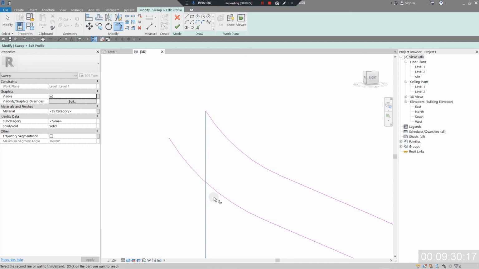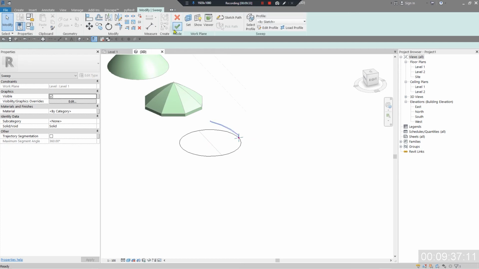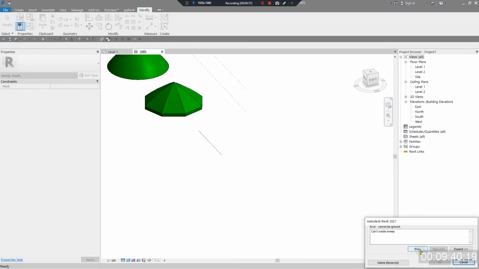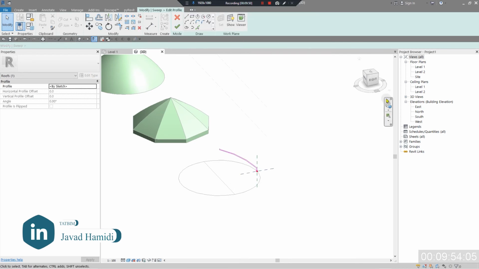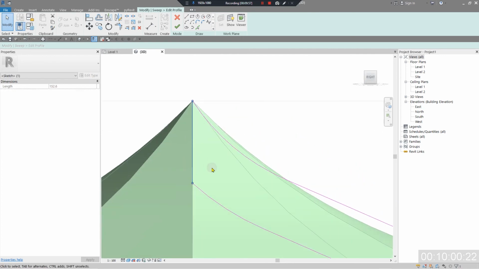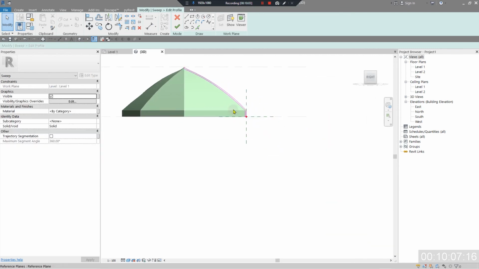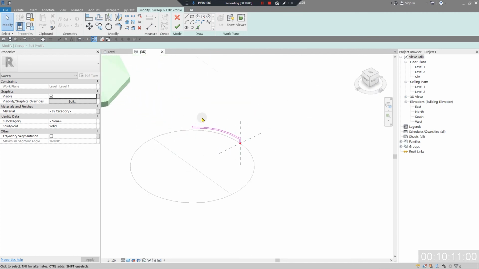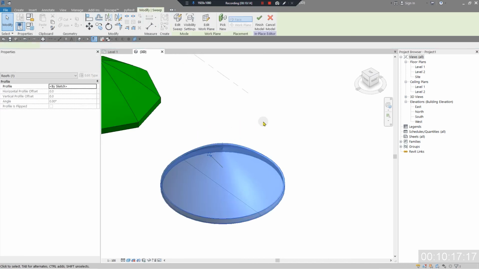But there is a tip here: sometimes it doesn't create your sweep. For example, let's click on Finish and Finish, and you should see this error on your computer, and you say, oh, we finished. But no, I have a little tip here. You just need to select Profile, Edit Profile, and move this line a little bit to the right to create this sweep. I don't know the reason for this in Revit, but we should obey Revit these days. Okay, let's click on Finish and Finish.